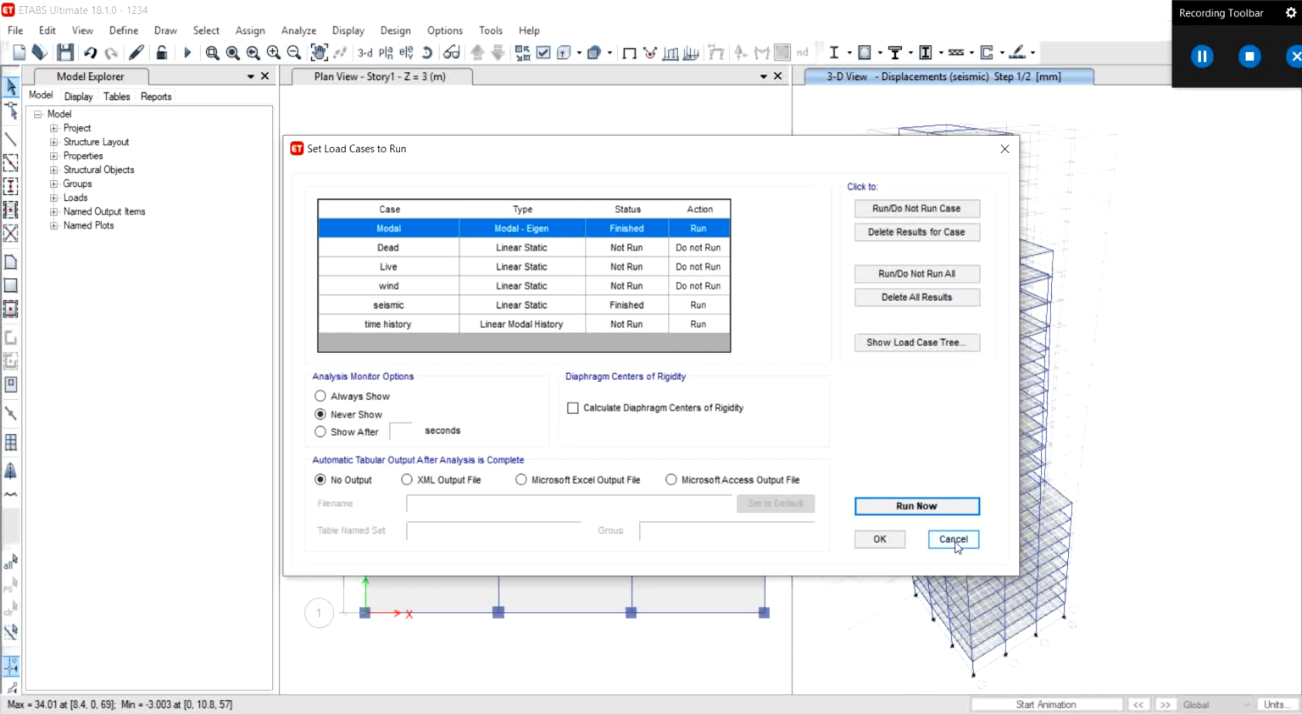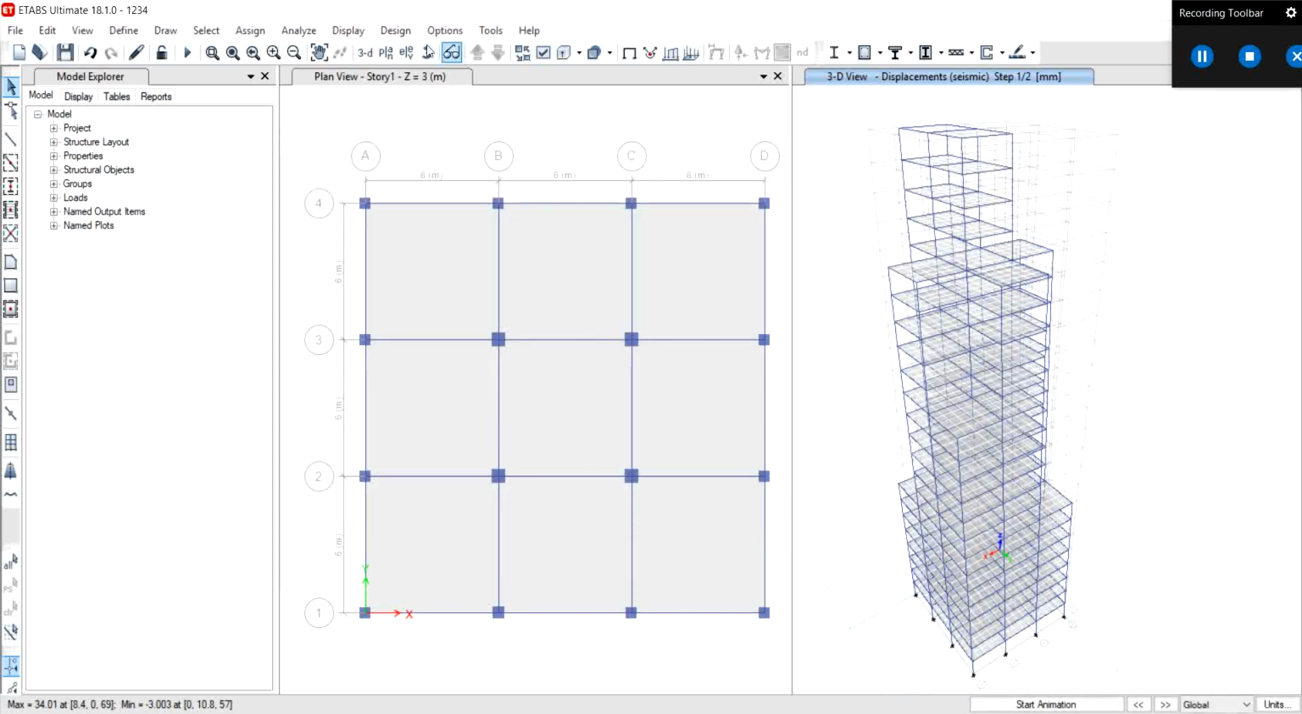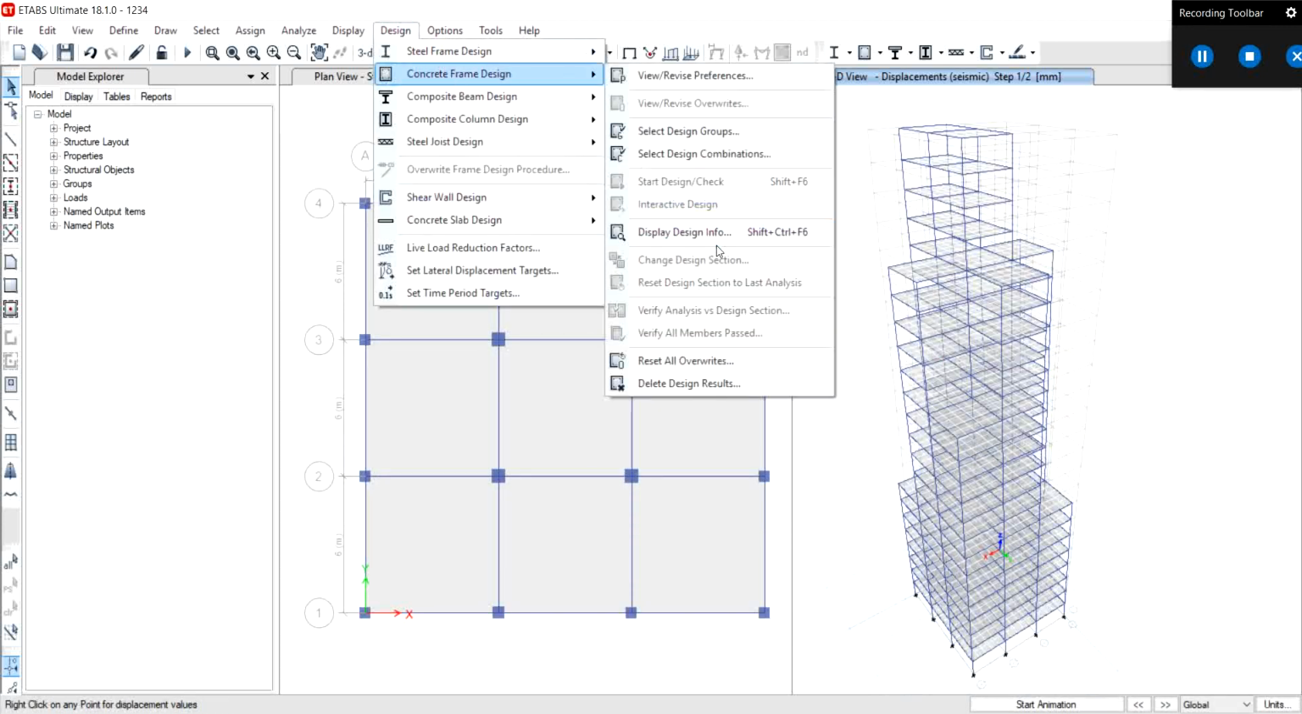So the analysis will be completed, and after the analysis is completed, go to design, concrete frame design, and click on start design check. Right now this start design check option is not valid because analysis is not over, so without analysis the structure cannot be designed. So first run this analysis and click on start design, and the software will design your building.